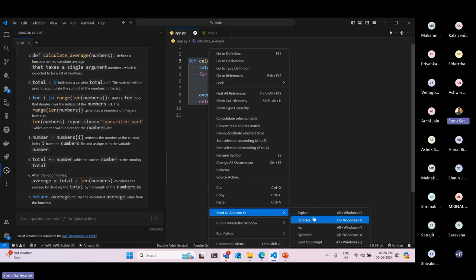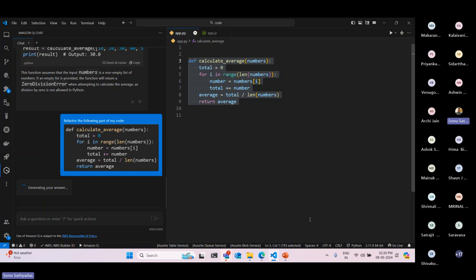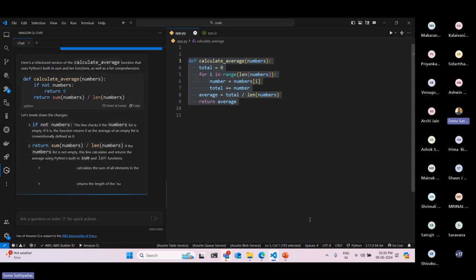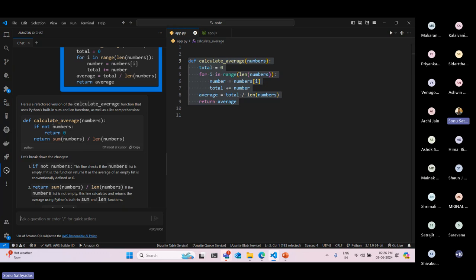Now, if you want to refactor this, you can just select and refactor. It means, is there any better way to modify this code and write it, so that you can see. Right, so you can see we have a refactored version of the calculate average function that uses Python's built-in sum and len functions as well as list comprehension. So here you can see it is using the simplest form of the code.